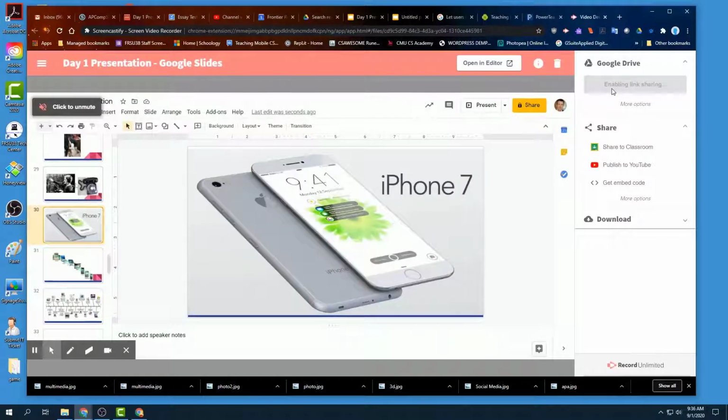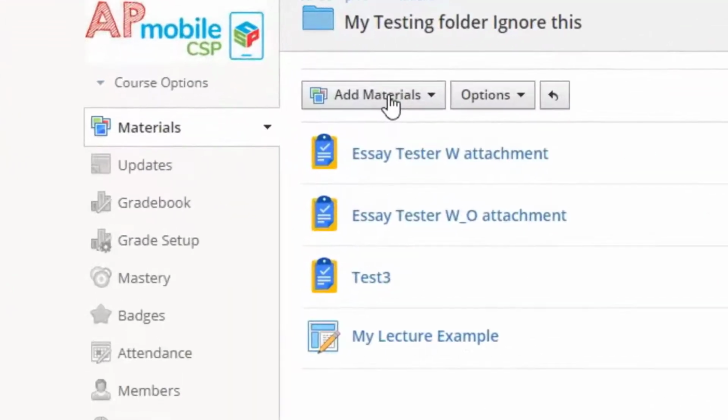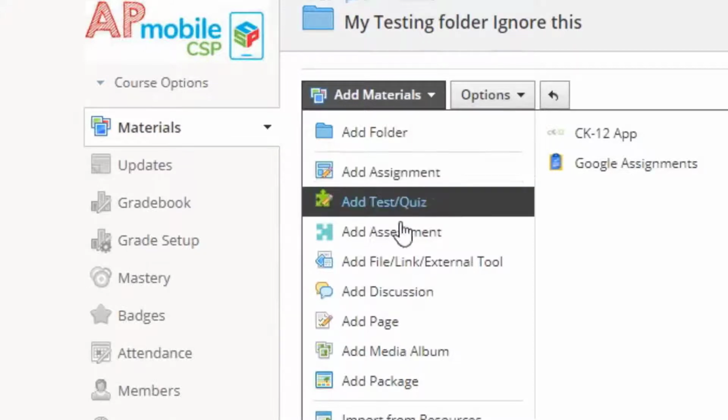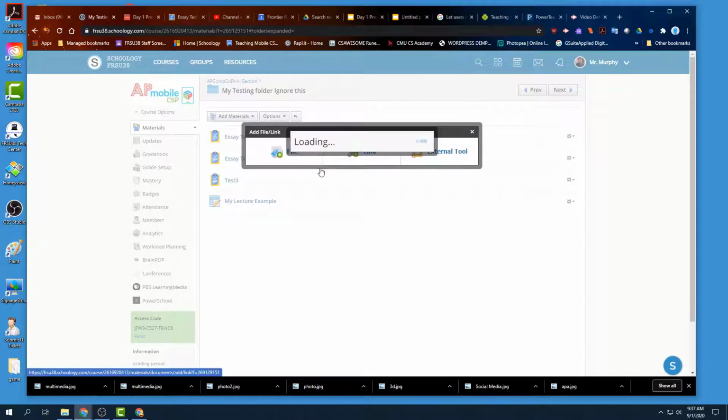Click the button that says Copy Shareable Link, and in Schoology, you'll add it. You can add it as an assignment and have some other activities to go with it, or you can add it as a file or link, just the lecture alone.